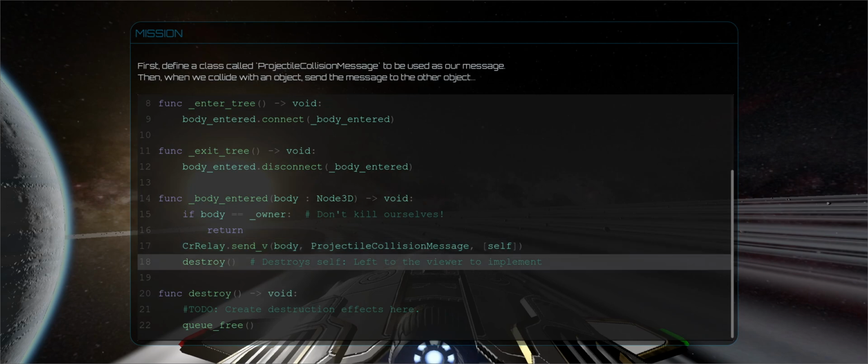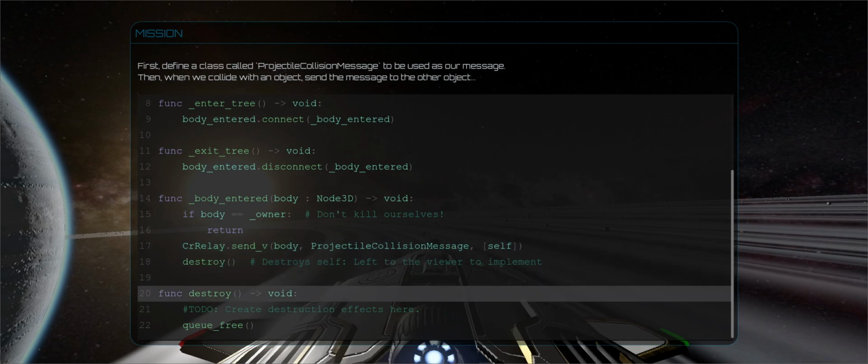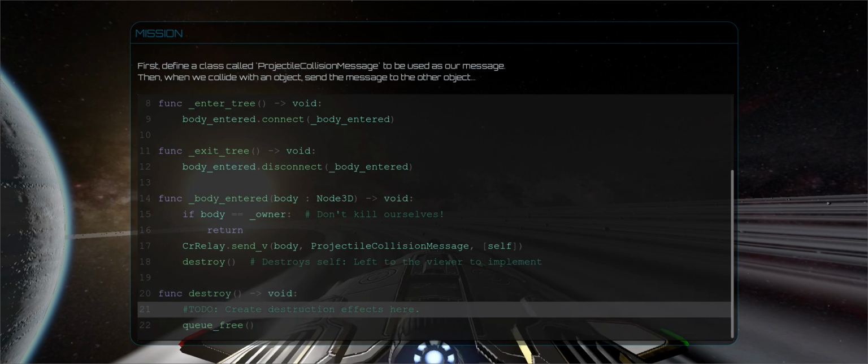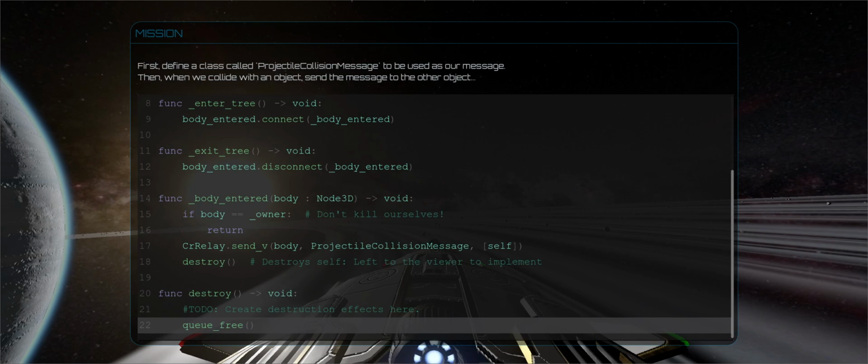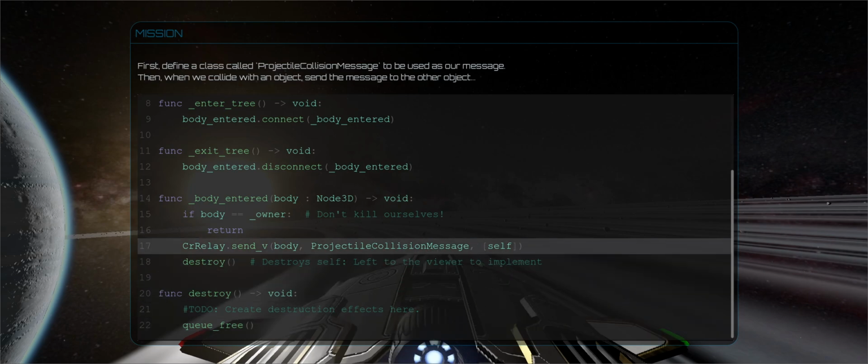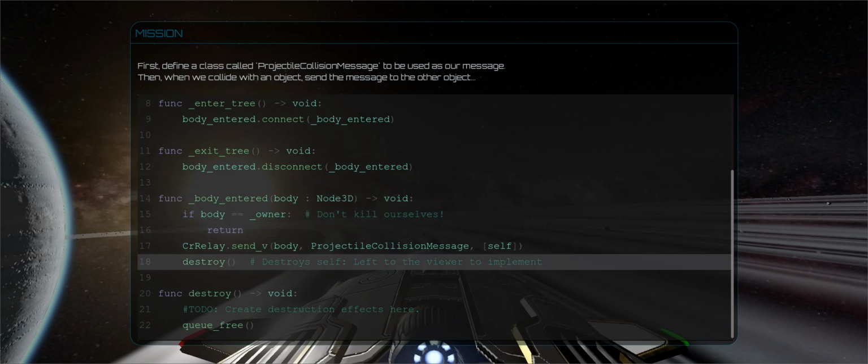Then we have our destroy, which basically just destroys the projectile. I leave this for the user to fill out, or the viewer to fill out. You basically just want to create your fancy particle effects and then eventually call queue free on your projectile, because we obviously want to destroy the projectile when it collides with something. In this case, we're colliding again with probably an asteroid, although this will work with any collider regardless.